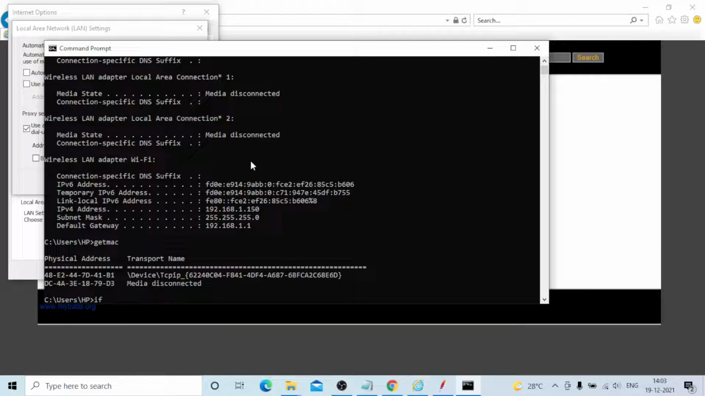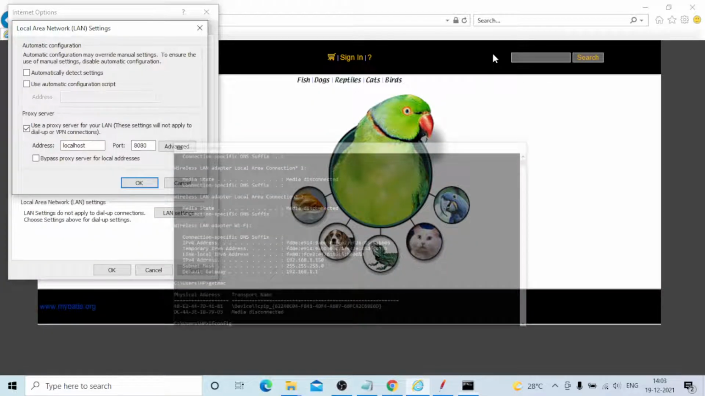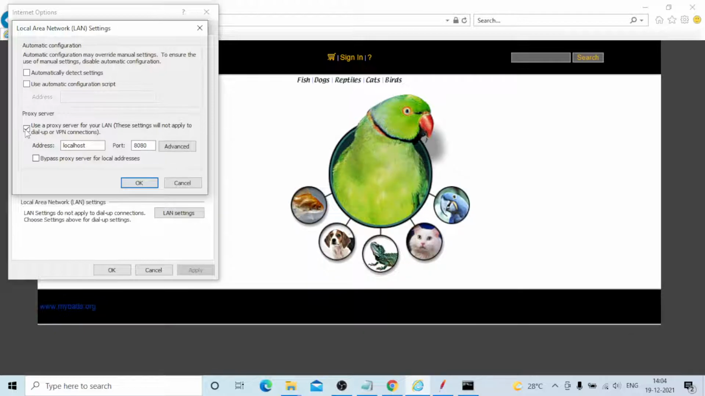Remember ifconfig on Mac computers. This way you find the same information, but the command is changed. ipconfig is for Windows, ifconfig is for Mac computers. This way you need to find the IP address. After that, you can provide it from the application's point of view. It's a local machine, so you can select the proxy server and I will provide localhost 8080. Yes, I have configured it now.